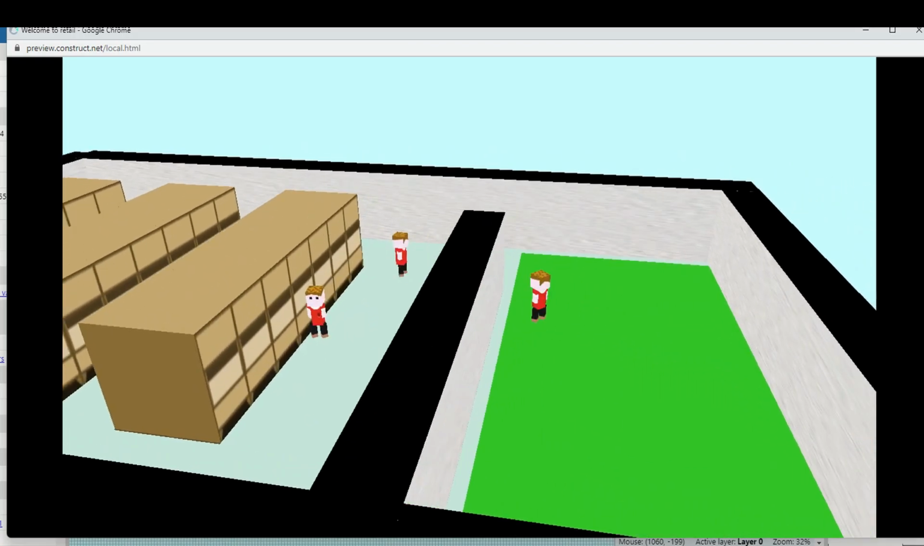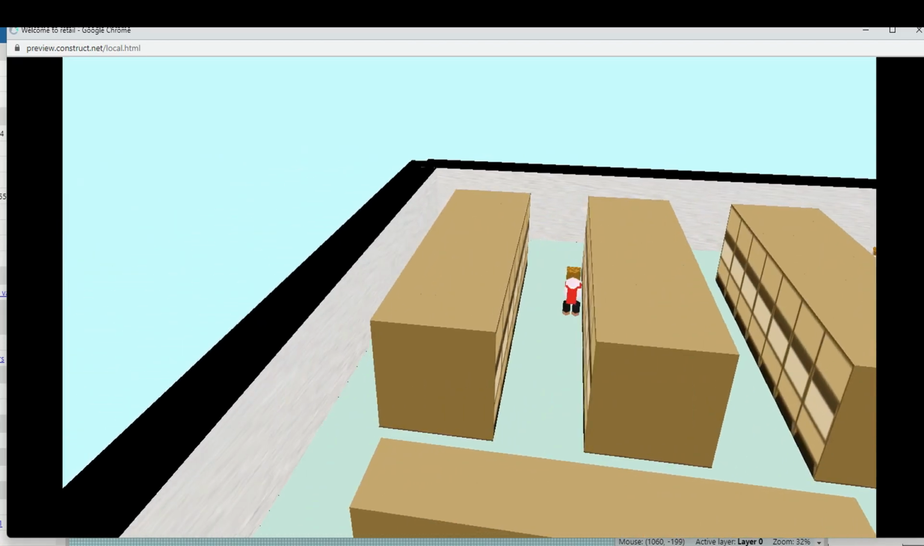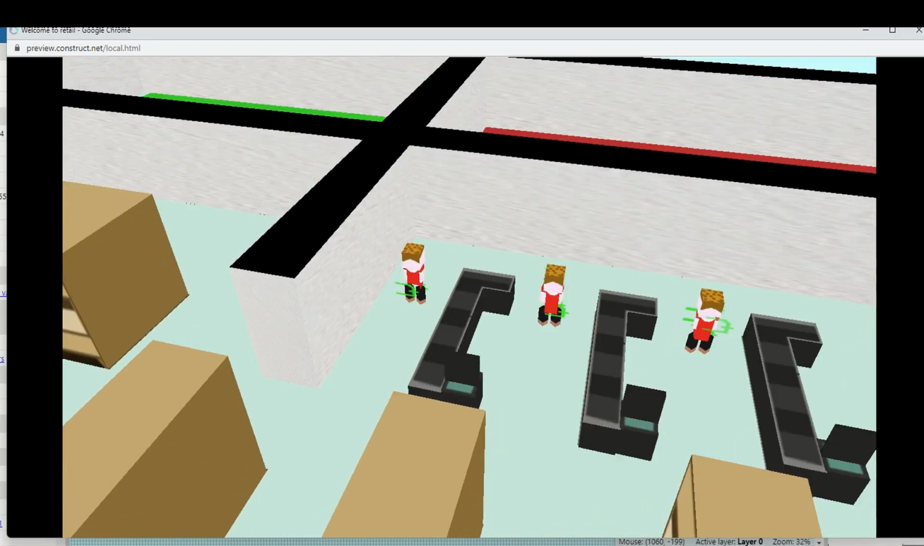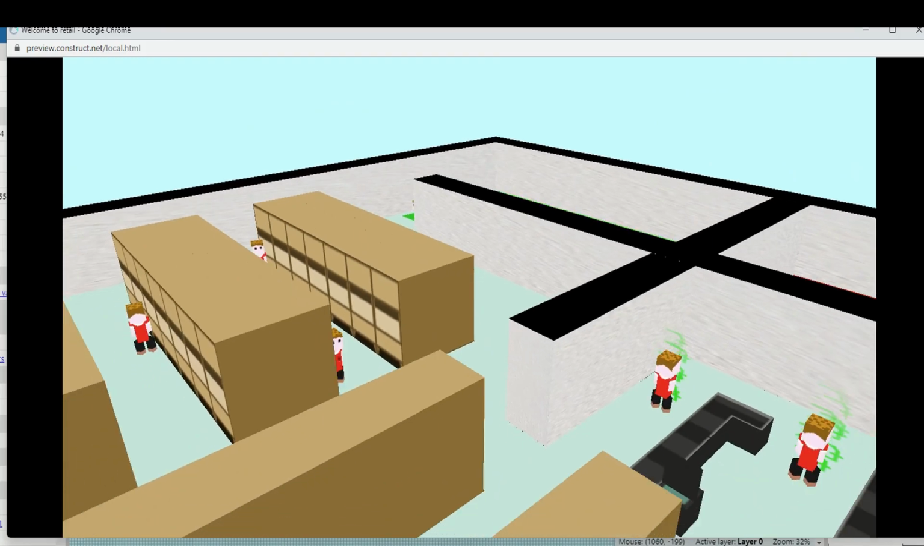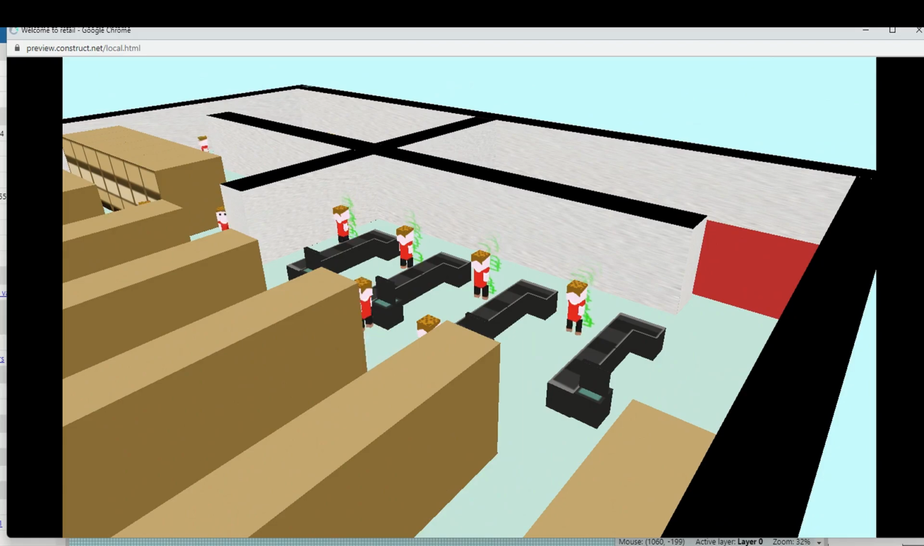So what's happening is we've got customers that are spawning. They randomly pick a shelf that has got no other customers by it, and they'll keep doing this until they run out of money. The money they've got is randomized, and then once they're done, they'll head to the checkout and then walk out of the shop.